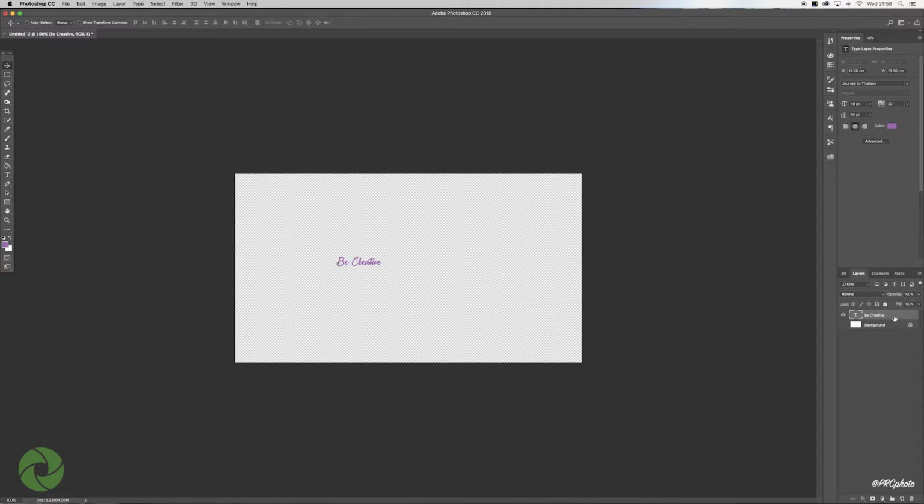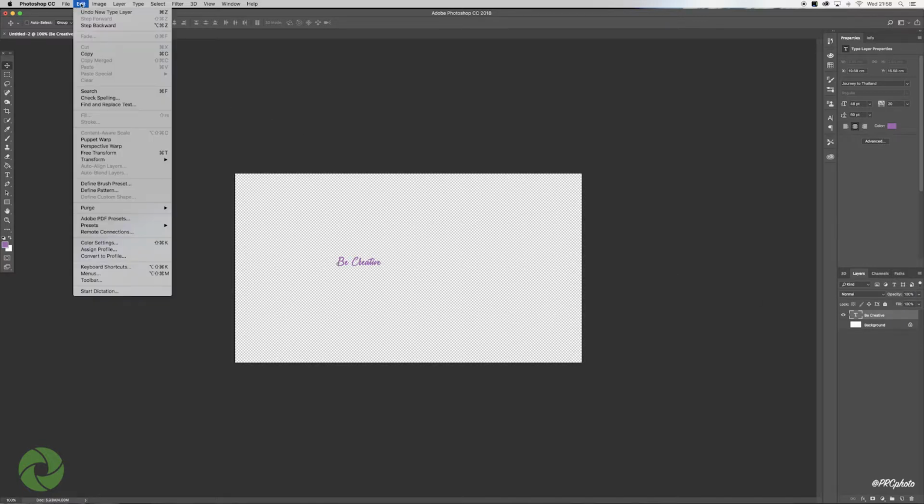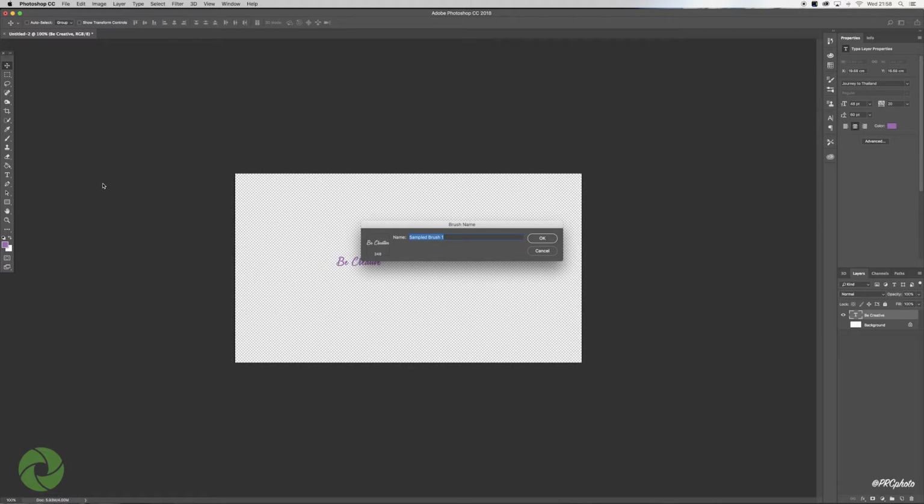So with the text layer selected, come up to edit, come down and find define brush preset, and then we just name that brush. So let's call it be creative and select OK.